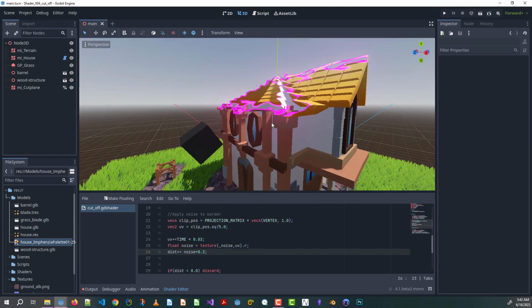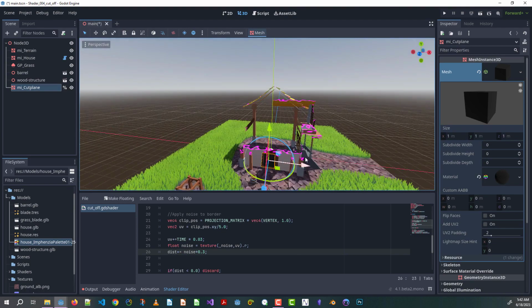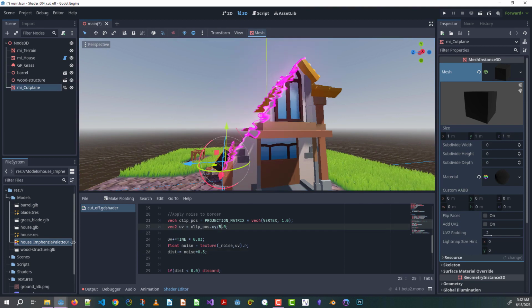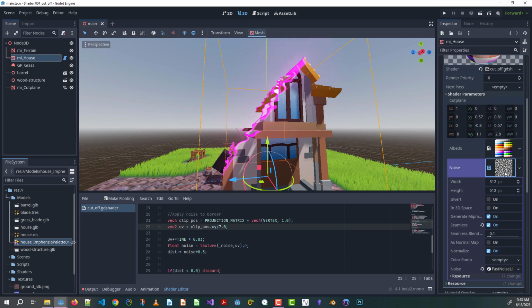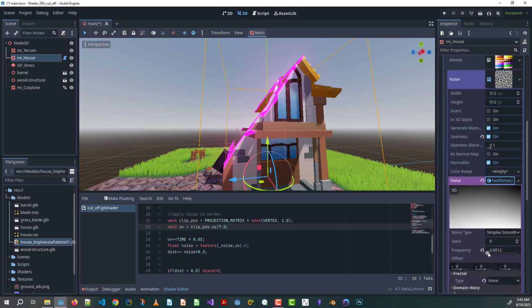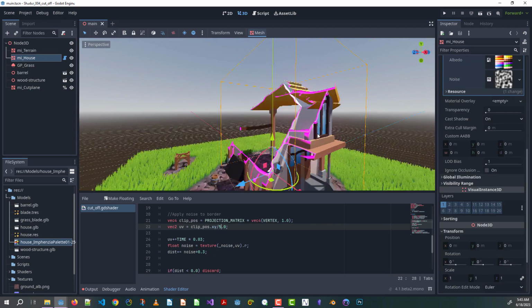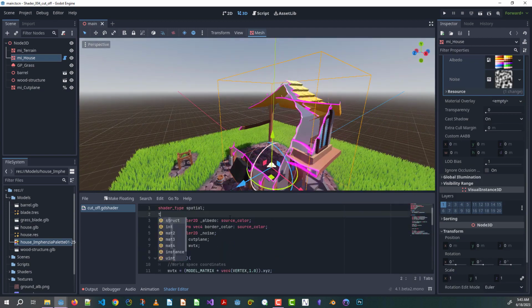There you have it. And I think the noise looks very dense, so I can divide it by a larger number. Or I can decrease the size of the noise. Right here. It looks better, I think. And I have to disable face culling.